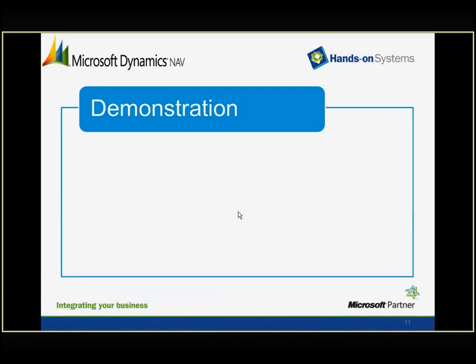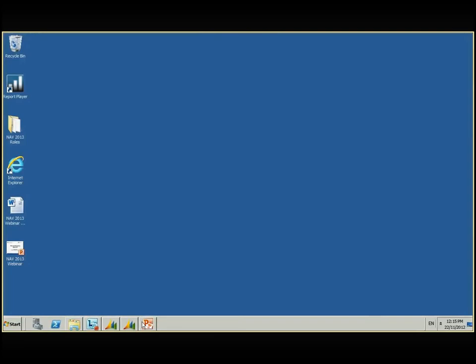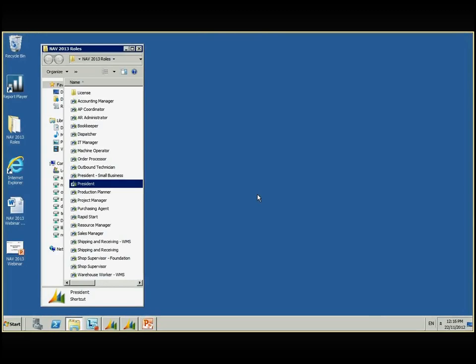Okay, so we're going to go now into the demonstration, and I'll just switch out of the PowerPoint, and we're going to go in here onto my desktop. All right, so the first thing I'm going to explain to you is the concept of the role centers. And I've talked about it a few different times, but suffice to say that for any type of person in your organization, there is a dashboard or a front screen, called in this technical way a role center, for them.